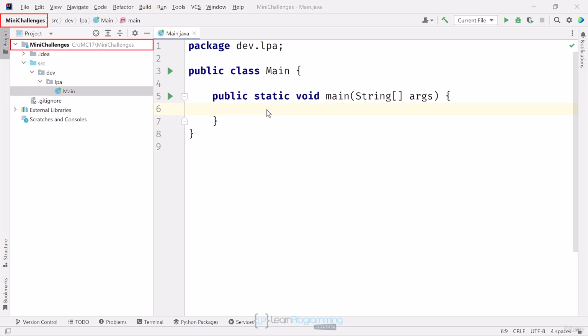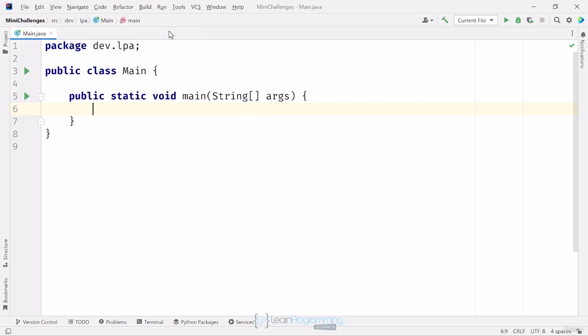I've created a new project called Mini Challenges for these challenges. The first challenge was to use character literals only in your regular expression. This means I'm not going to use any of the special meta characters. In this case, I will create an expression that's an exact match to the sentence.